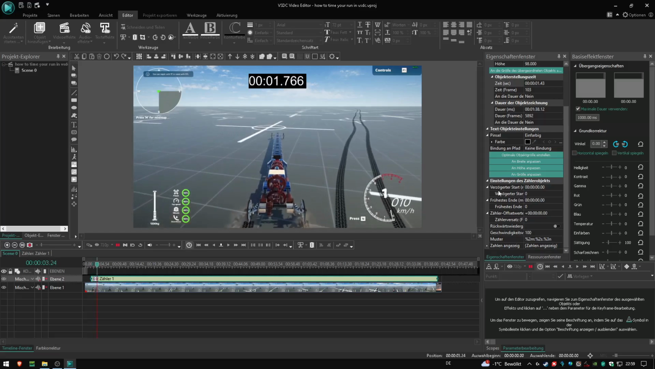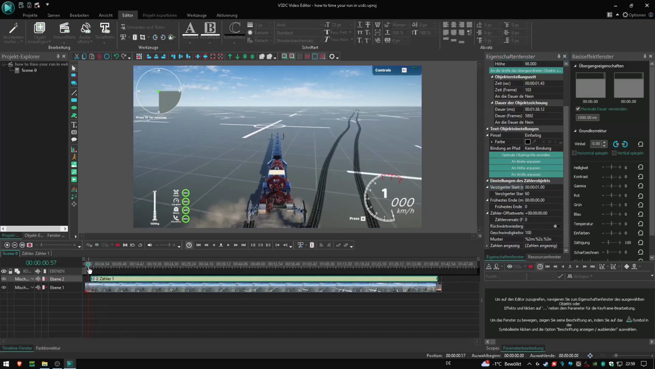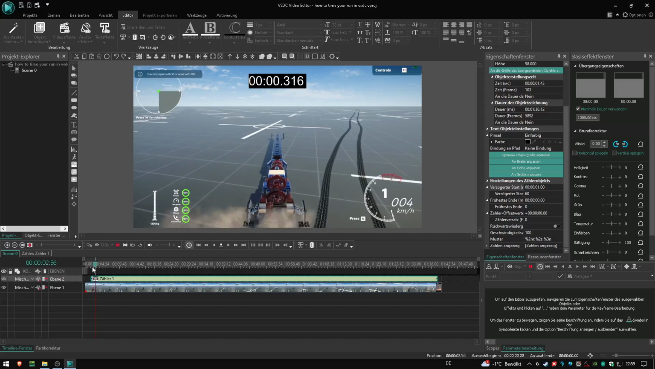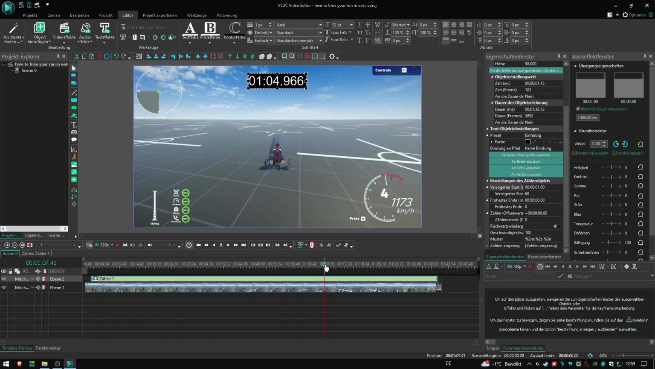We don't want that. So further down in this window, here's delayed start. In this delayed start option, we gotta put this to 1 second as well. So it will show a second early, like this, but only starts counting when it's supposed to start counting. And we're gonna do something similar in the end.